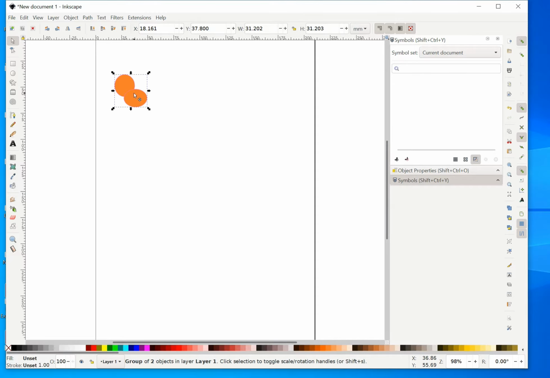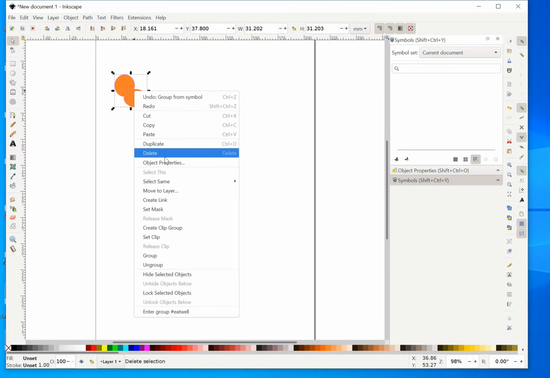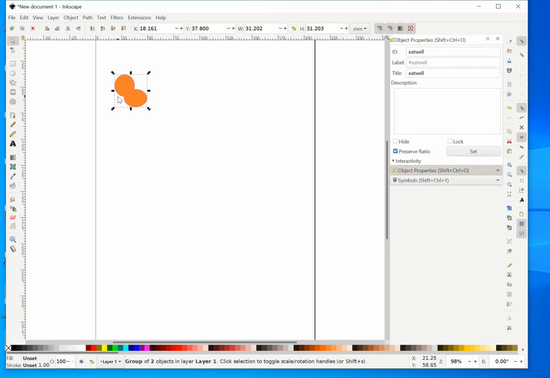I then select the symbol, right click my mouse and go to Object Properties. When I go to Object Properties, first of all, it gives you a suggested arbitrary name or ID. But in case you want to identify it yourself with a special name, you can choose a name and clear whatever was there. So I chose, for example, eat well for this. I can change it and write maybe eat better for my symbol here.